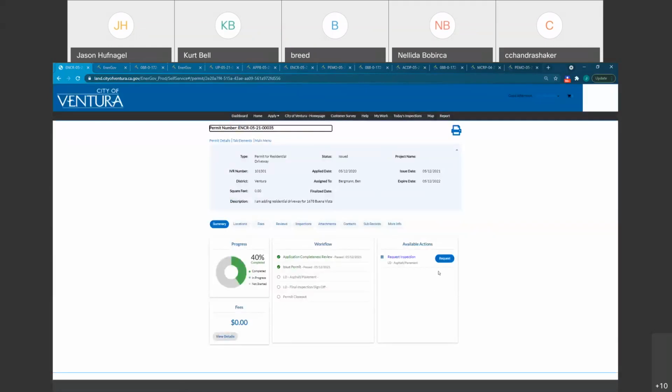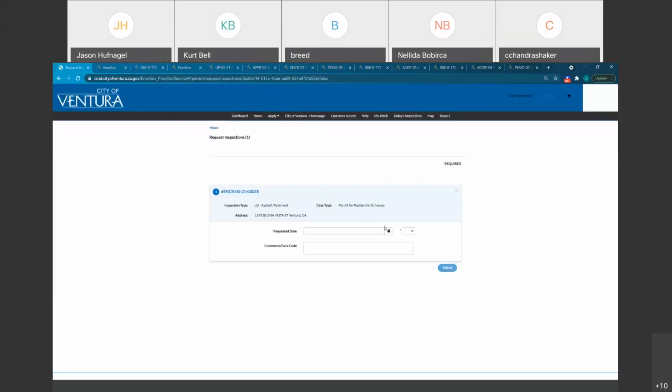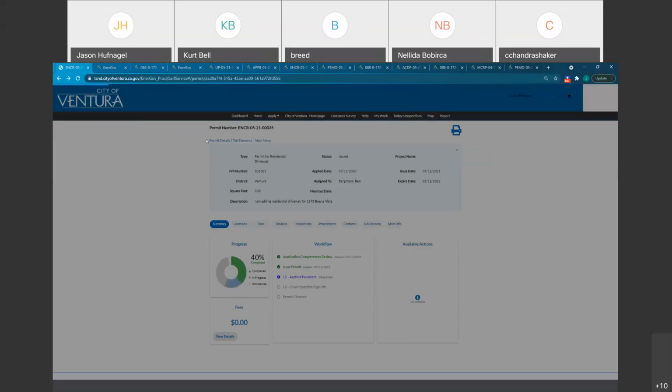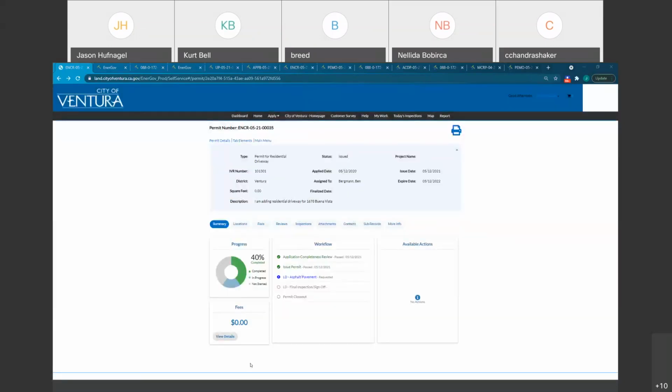Okay, I am just going to do my asphalt and pavement one right here. I'm going to request this one for Friday in the afternoon. Now that inspection request is going to go over in the back office to the inspection manager dashboard.